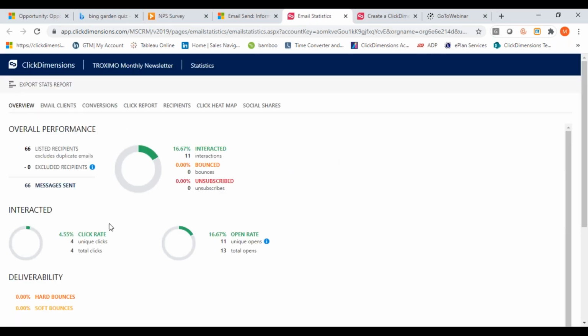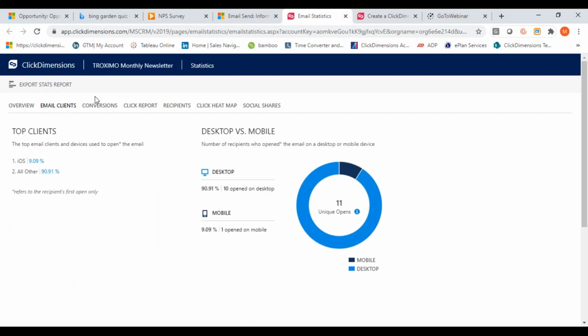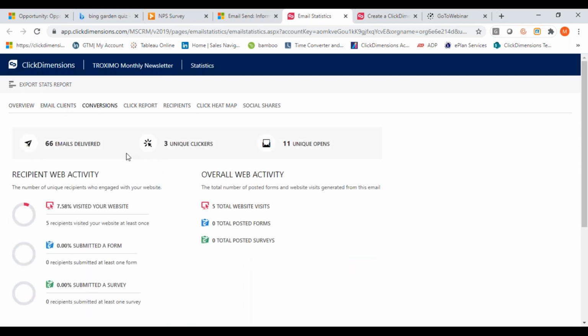And it's going to show you things like, what was our click rate? How many people opened this? How many people interacted? Did it bounce? Did anybody unsubscribe? Go to email clients, it's going to show you where they're opening it. Conversions, I think, is actually super useful.